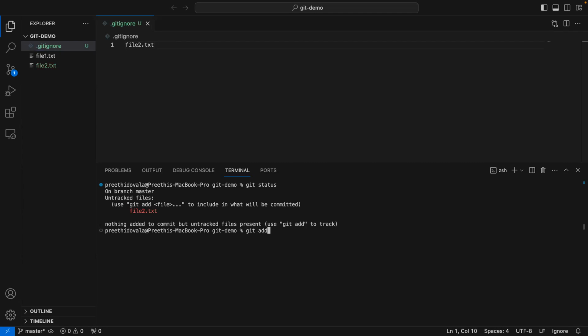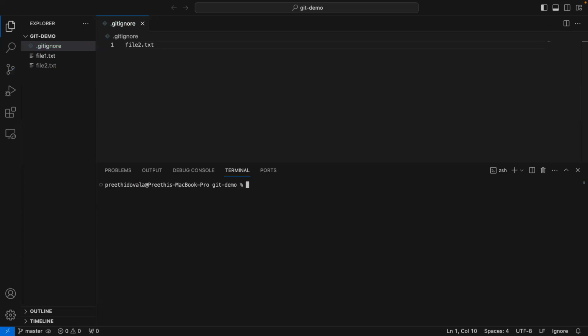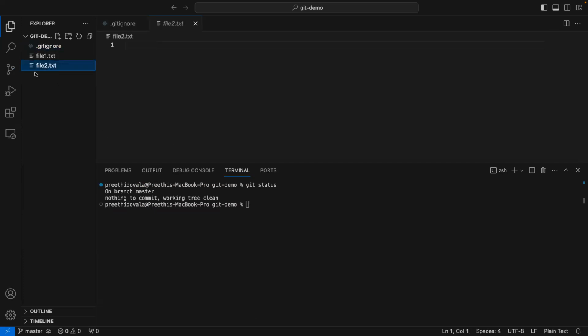So what I'll do: git add .gitignore. Then git commit -m, let's say, ignore file added. Okay. Right, so you can see on branch master, it's all clean. Now it's not watching this, or it was not tracking this file, even though it's present. See, git ls-files. This file is not there, so Git is not tracking it.